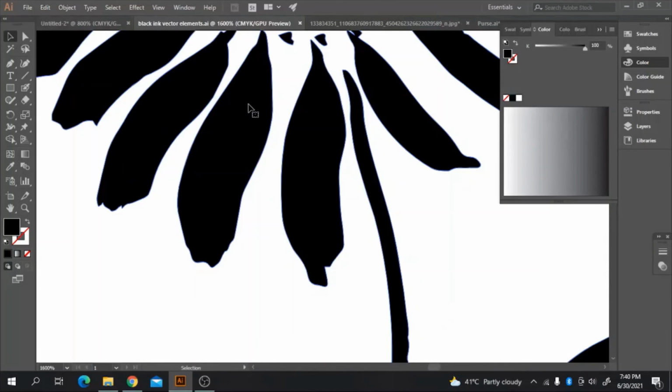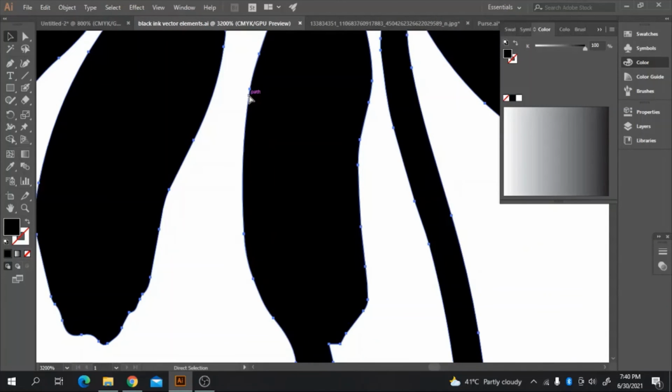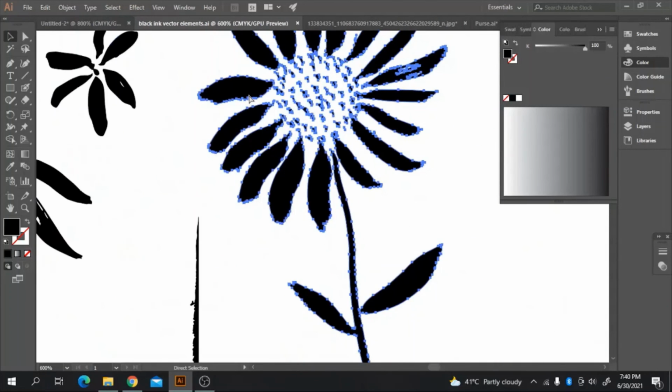So today we have learned the difference between the vector image and the pixelated image.